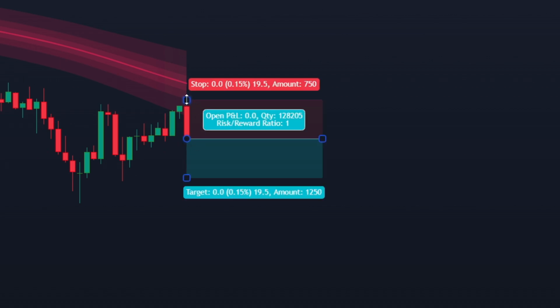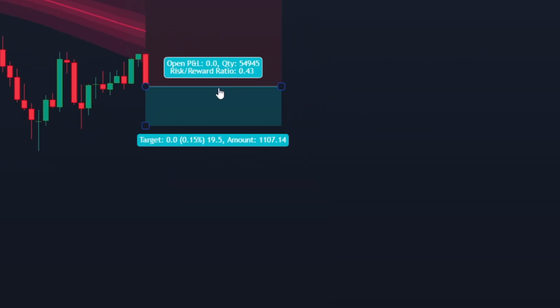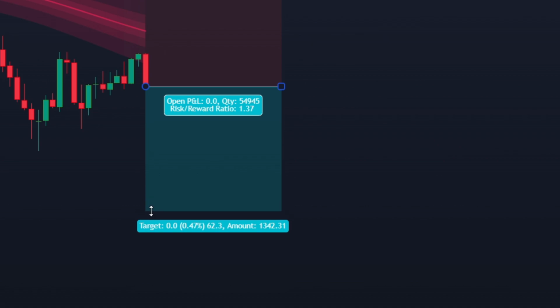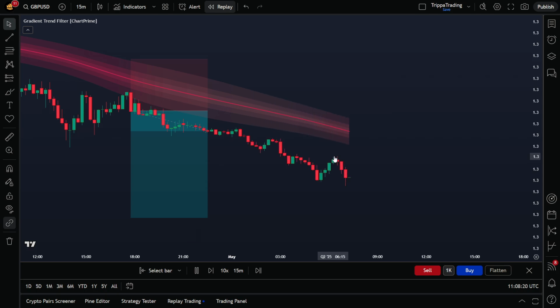Again, stop loss could be set just above the cloud. And for take profit, same options, either fixed or trailing. These 2 sell setups show how versatile the gradient trend filter can be, whether you're using reversal confirmations or trading straight off cloud rejections.